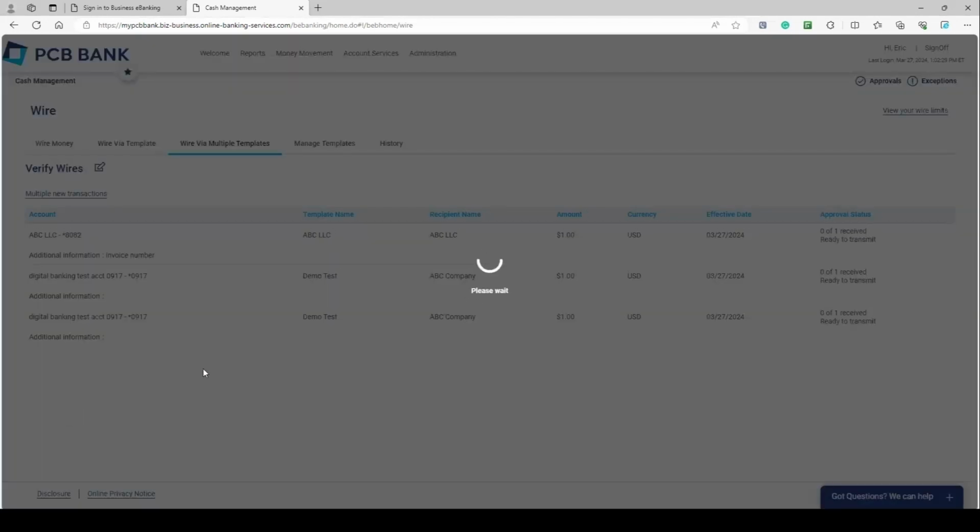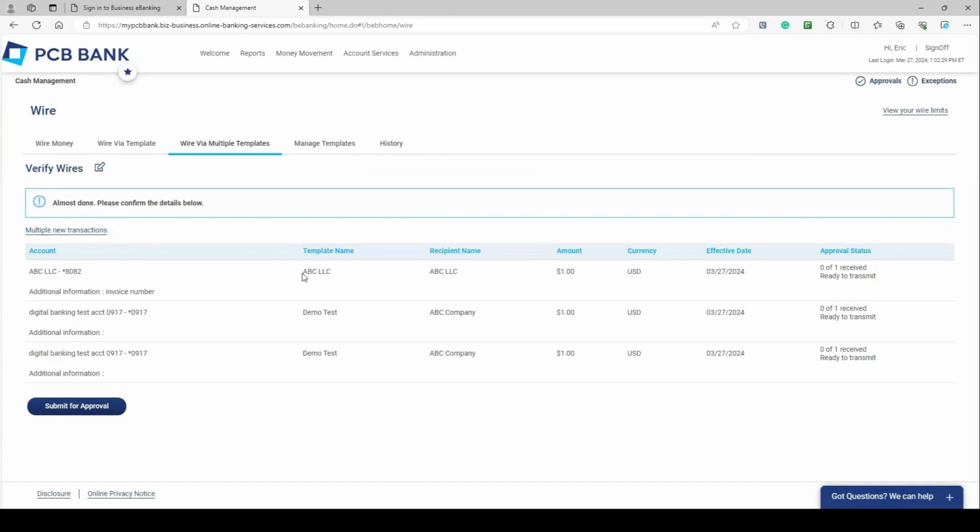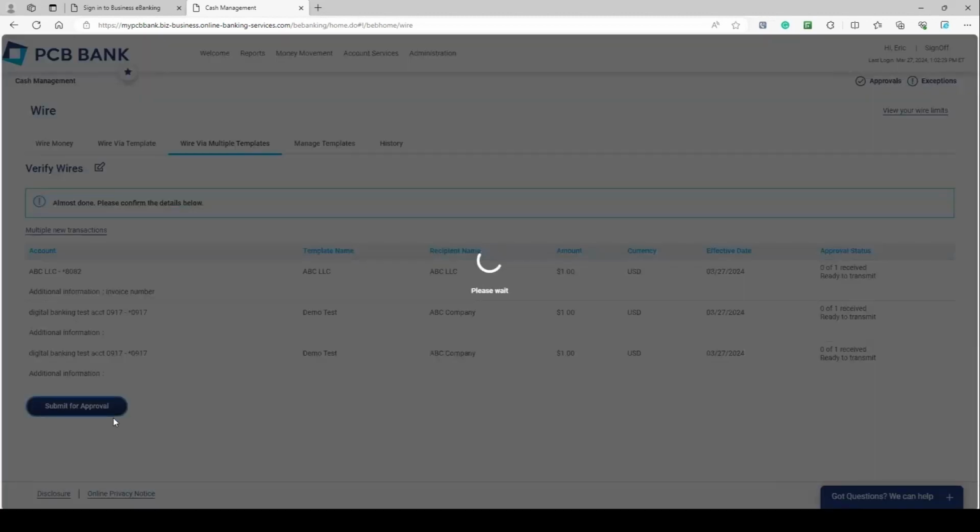And then we'll go ahead and click on submit. And you'll be able to see all the wires here. Just verify the information, and we'll click on submit for approval.